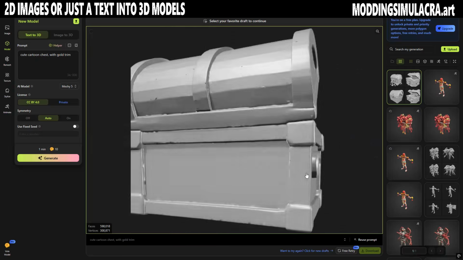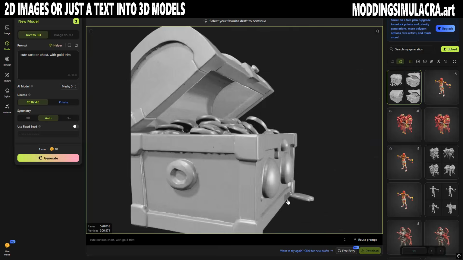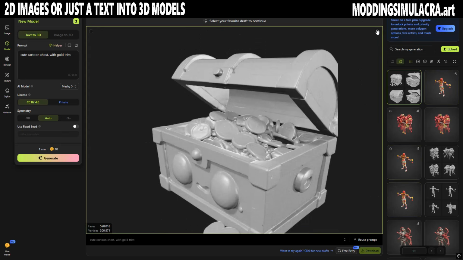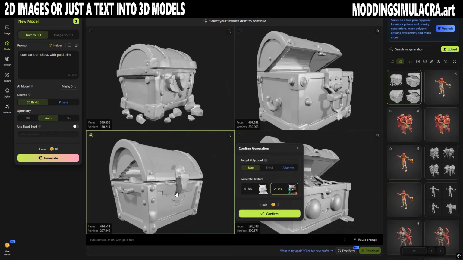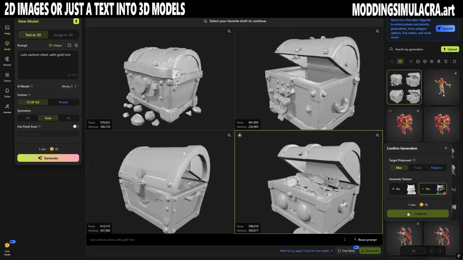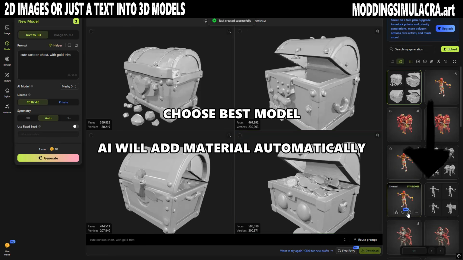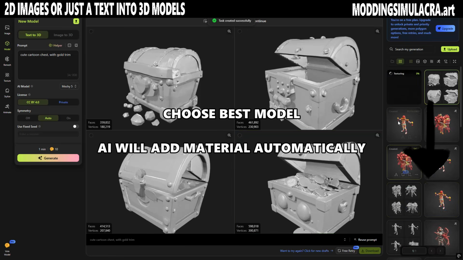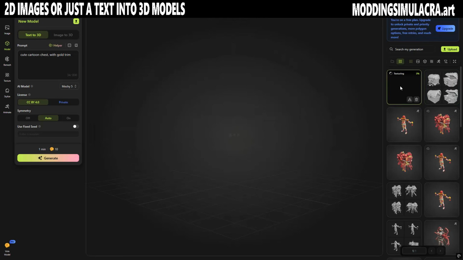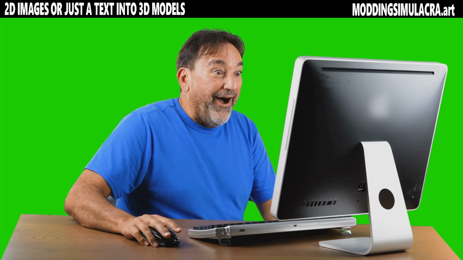Now let's talk about the result. The initial model might not be perfect, and that is completely normal. AI generation is often a starting point. You might notice some areas are a bit rough or that some details are not exactly as you imagined. Most of these tools offer some basic refinement options or the ability to generate new variations based on the same prompt. For this beginner stage, we will focus on getting a result that is good enough to proceed with.